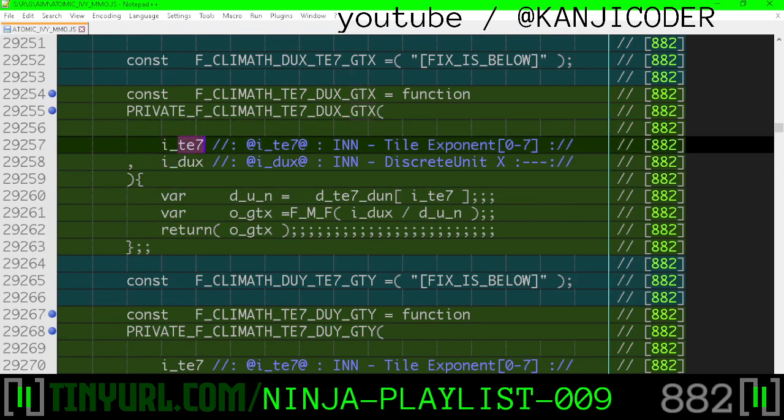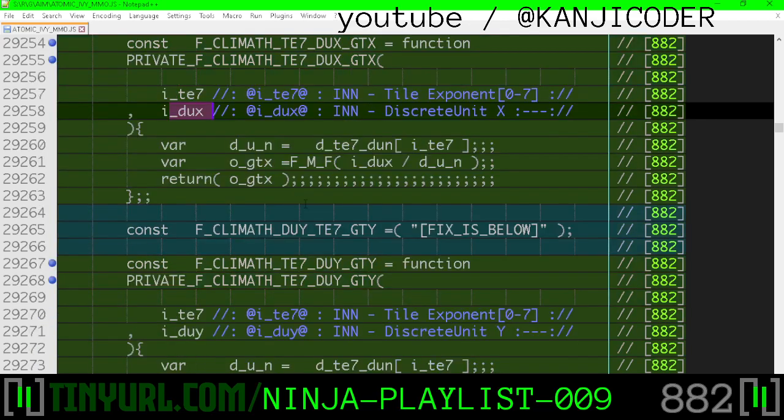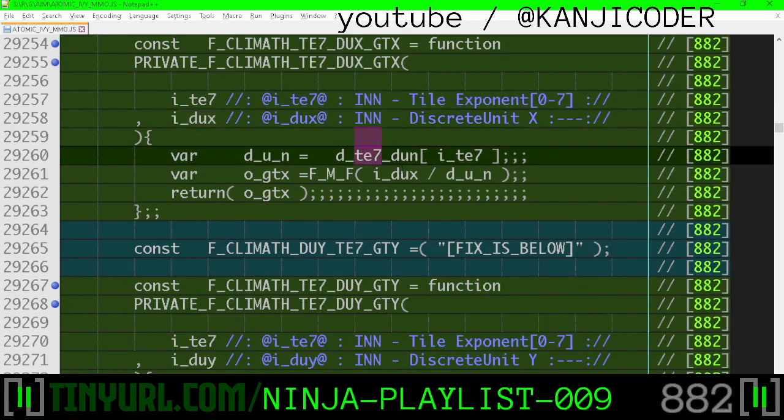Here's our input tile and discrete unit x within the world space. We're going to take the tile size, convert it to the number of discrete units in a tile, assign it to this, and then take the discrete unit in the world, divide by the tile size to get our output GTX, which we're going to return right here.